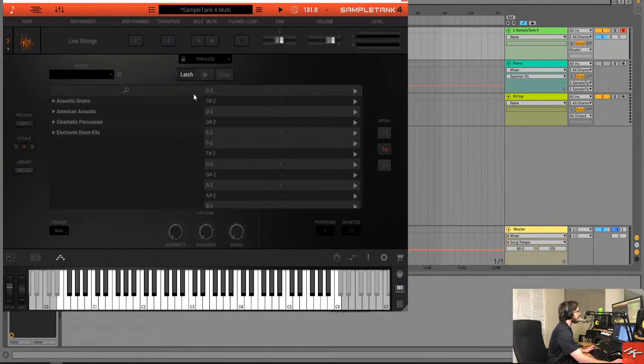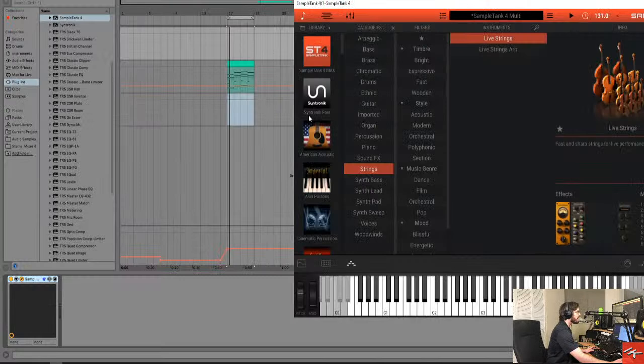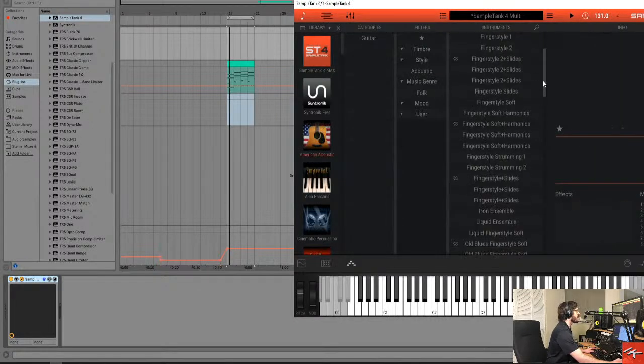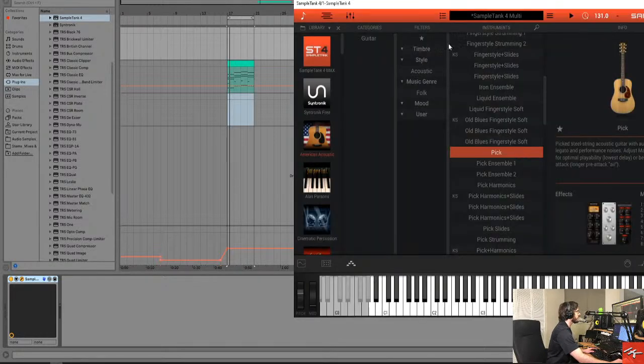So phraser is just going to be a bunch of MIDI loops. And you can see I have some stuff here. Actually, we have a really nice American acoustic one. So let's go ahead, and I'm going to replace my live strings here. We're going to go American acoustic, and this is actually one of the really good ones that's in the group buy. We're just going to pick a simple pick sound, right?